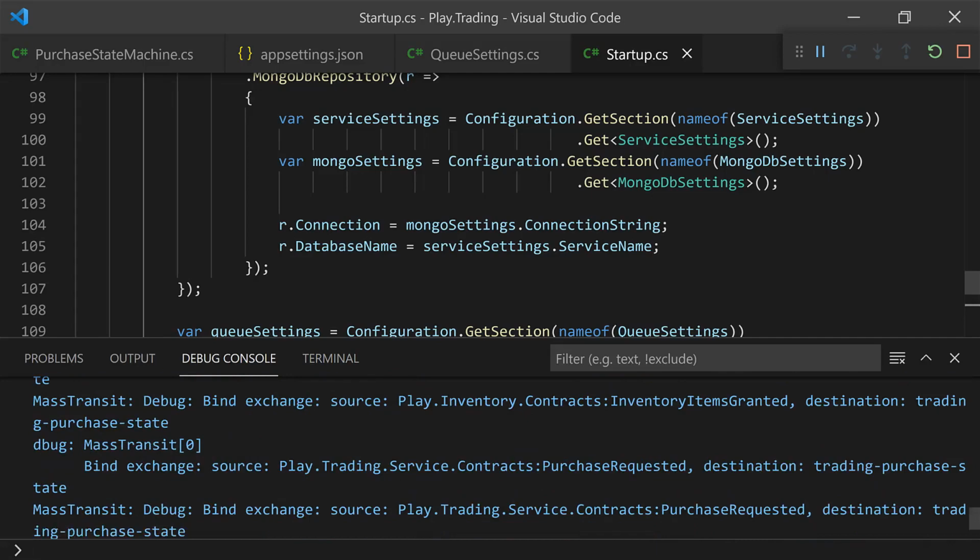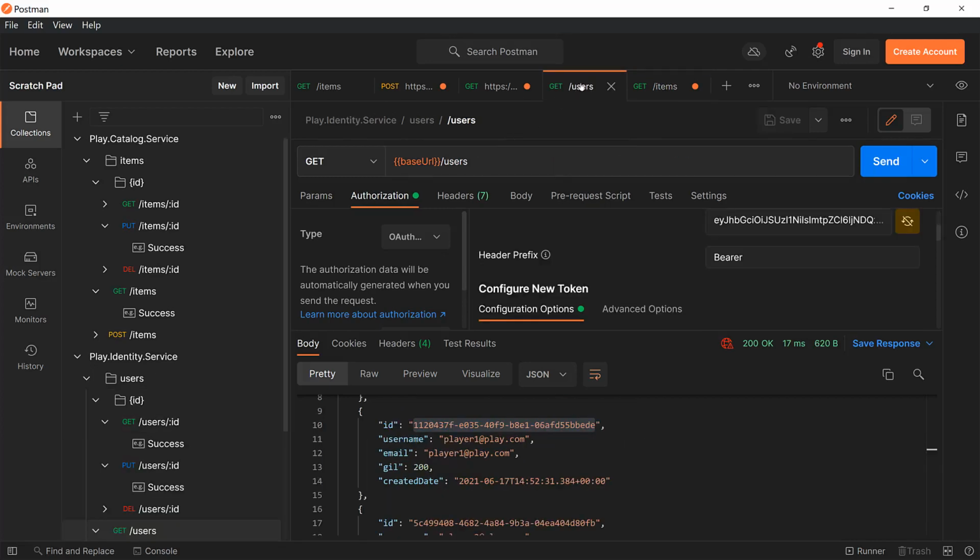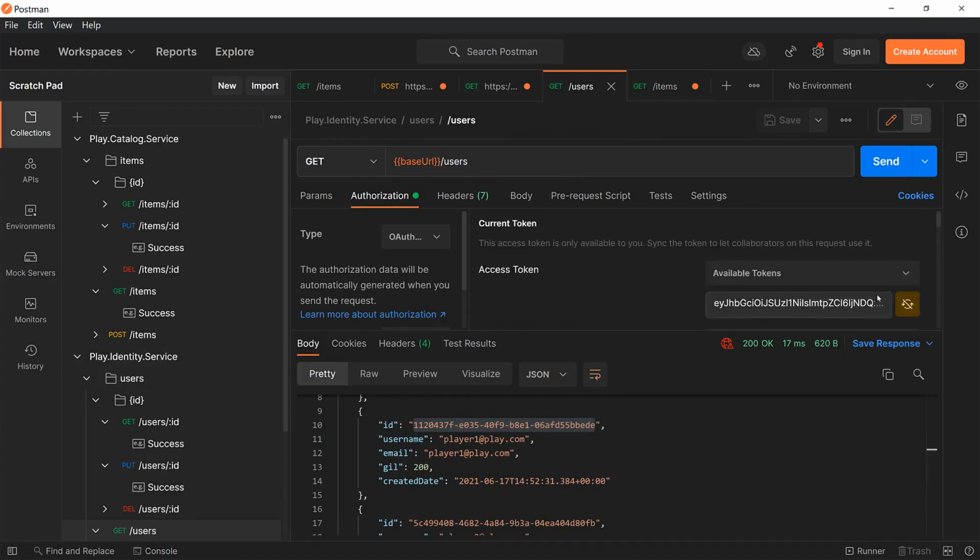Okay, and with that in place, I'm going to go back into Postman, and just so that we can make sure that the GIL is actually debited from the user, let's query the existing GIL amount for the user we're using so far. That user is player 1, and the ID is right here. If you don't have it available there, you can always come back into your get users REST API in the identity service Postman collection. And in fact, let's just do that.